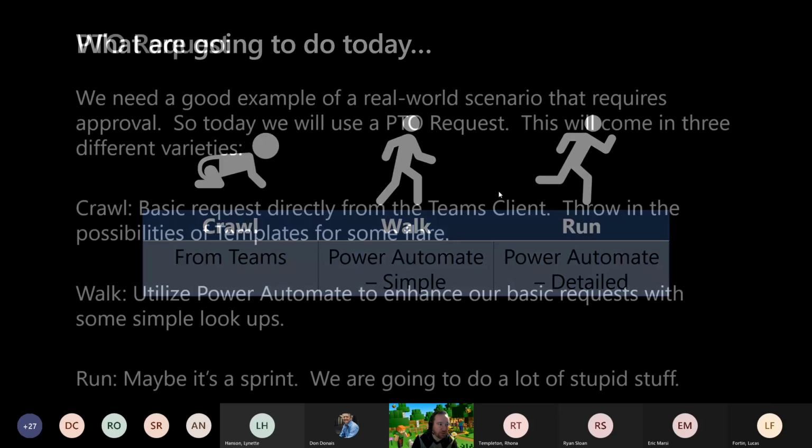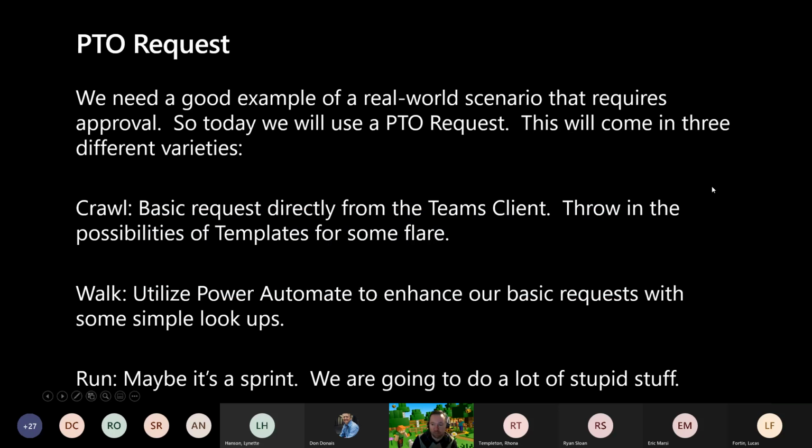I always think it's fun to have some sort of example to base this on, otherwise we're just talking about it in the abstract. So we're going to build a PTO request process for your company. The company needs to be able to handle PTO requests. Right now, maybe they email them or send them via fax, or I don't know how people do it in this day and age. So we need to create a PTO request, and we're going to do that from Teams in our crawl. We're going to use our walk to enhance it, and then we're going to run and do a lot of what I call crazy, stupid stuff.